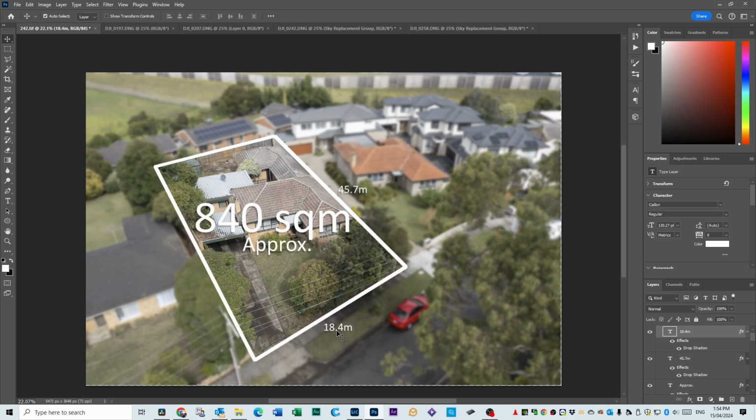Now, I like to make my measurements line up with the line, so you select the measurement, Control T again, and if you hold your mouse to the left of it or the right of it, you can see that there's a rotate tool come up. So I just rotate it to how I want, and then just move it where I want and press enter.